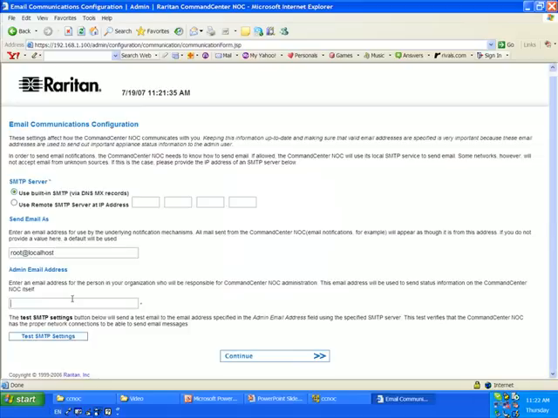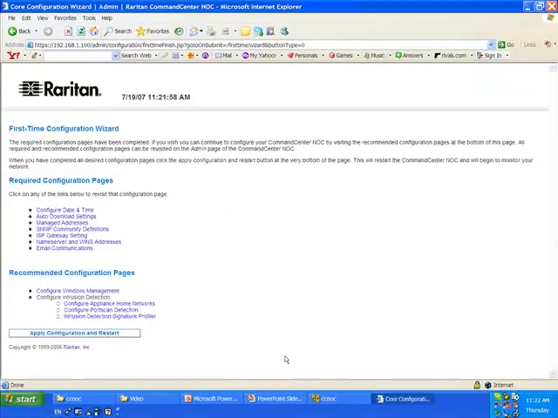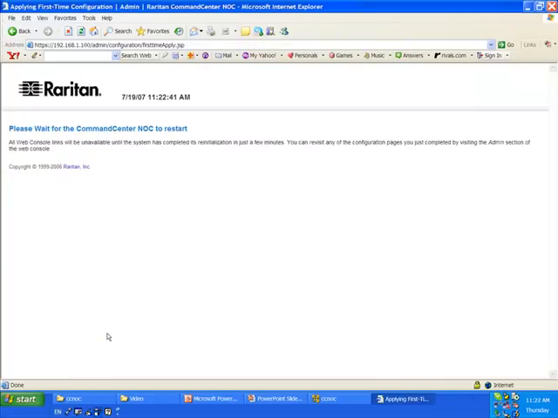We need to specify the email address. We'll use a default send email address. Now we've completed the network configuration, so we'll apply this configuration and restart the appliance. This completes the network configuration steps for the CC-NOC.